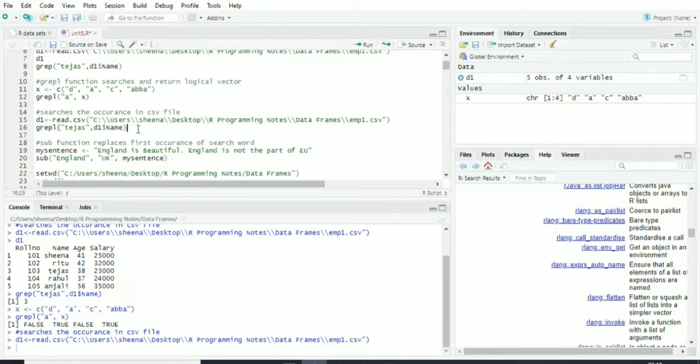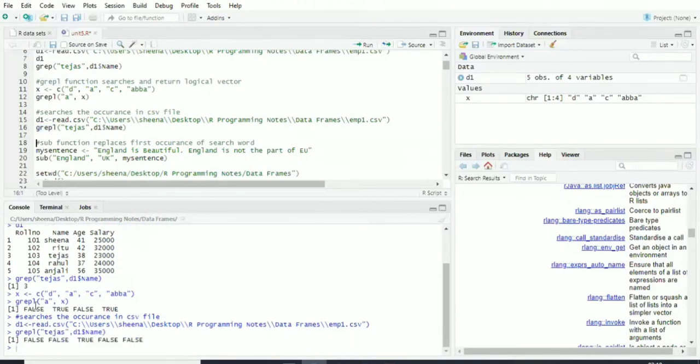In the case of the grepl function, now you can imagine the output. Since I have 5 rows, it will give me a vector having 5 values: false, false, true, false, false. It means in the third position it has given me true. This is the usage of grep and grepl functions.